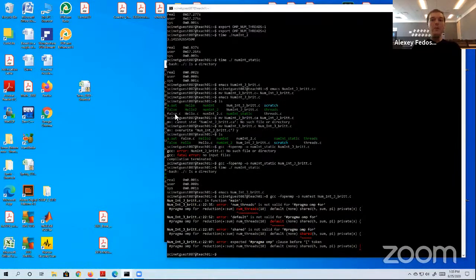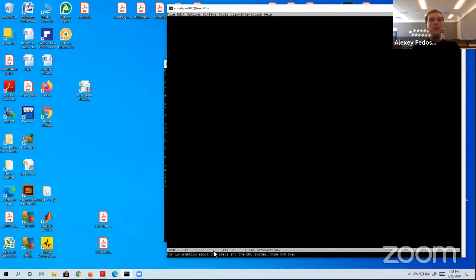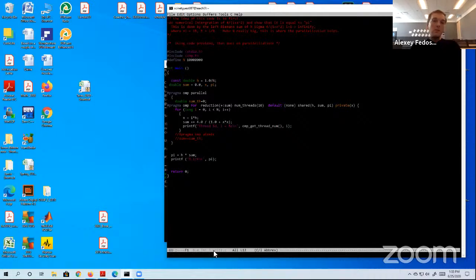No, you can't put num_threads in your for. Your pragma omp for is inside of a parallel region. So if you have pragma omp parallel first, that creates a team of threads. But you didn't specify how many threads you want.